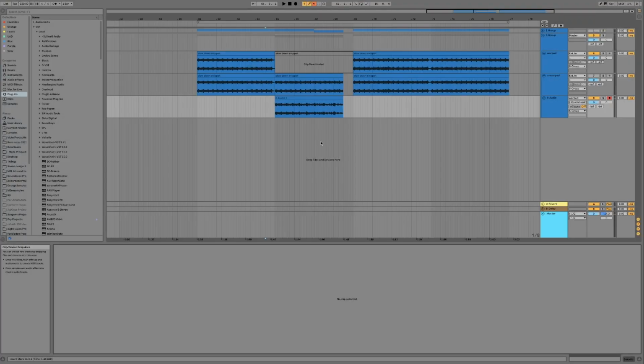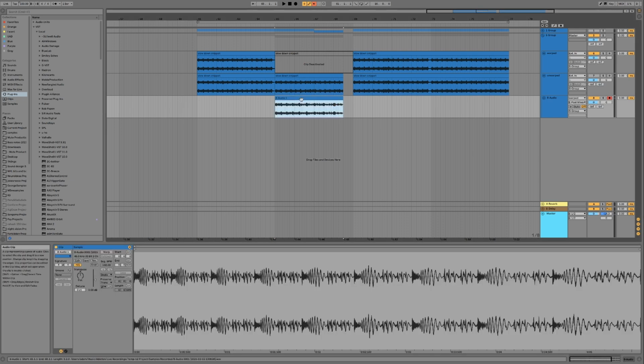Today we're going to be talking about this kind of tape stop, slow down type effect. Here's a quick example of the type of effect I'm talking about.